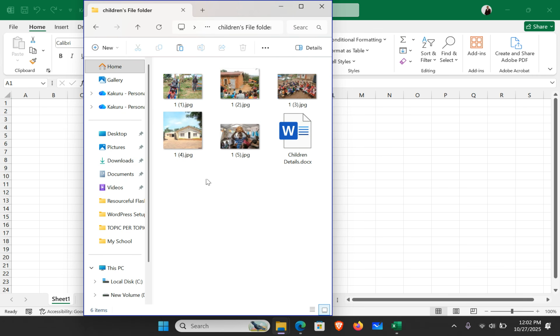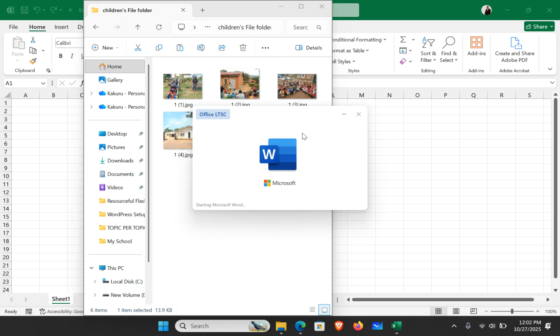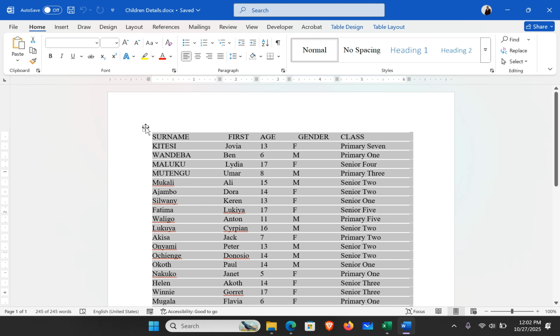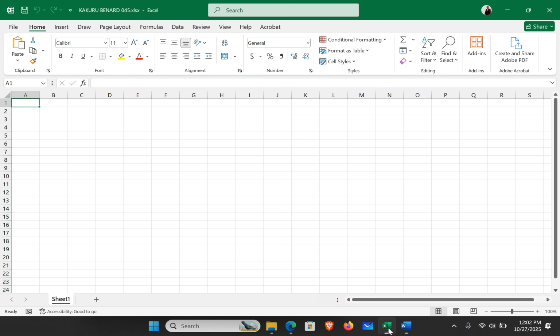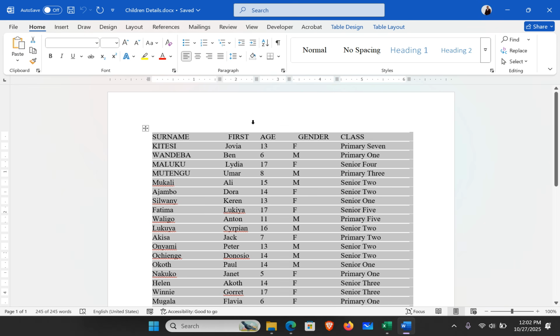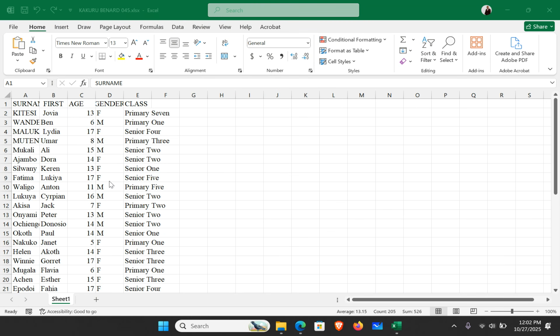Then I go to the support files where I have the children's file folder. I open the children details. Here are the details. I'm going to select all of them. I copy. Then I come to my Excel sheet. I paste. So this one I can even close the Word document.